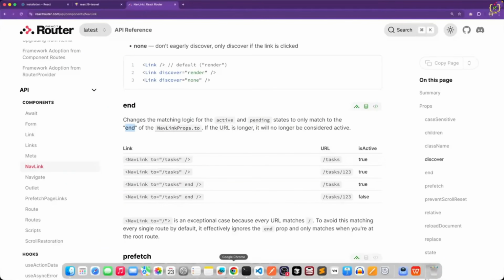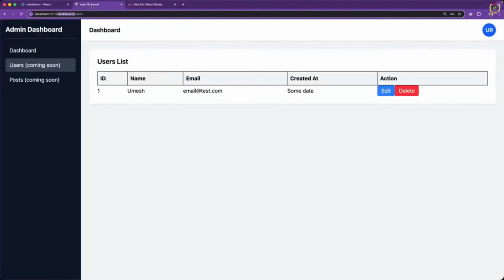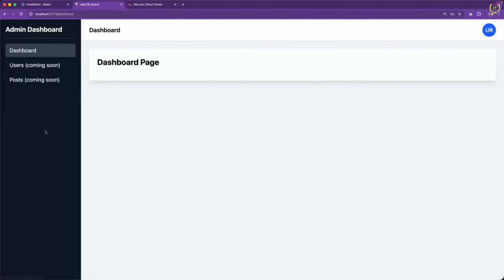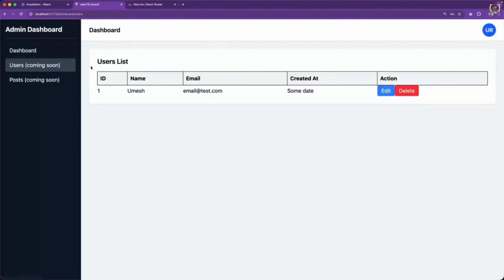Now if we jump to the browser, let's check our application, and yes, now the dashboard tab is no longer active when we are active on the users menu. If we jump back to the dashboard, yes, dashboard is active now. If we switch back to the users, yes, users menu is active now. So this got resolved now. Now let's style it properly.